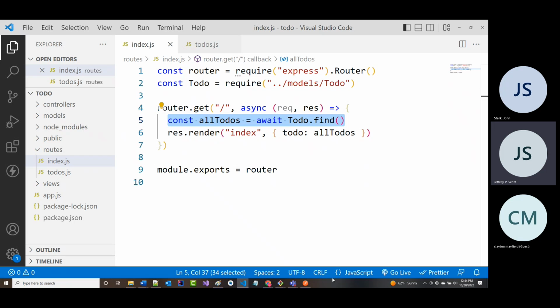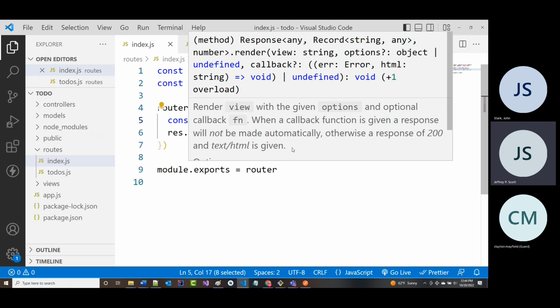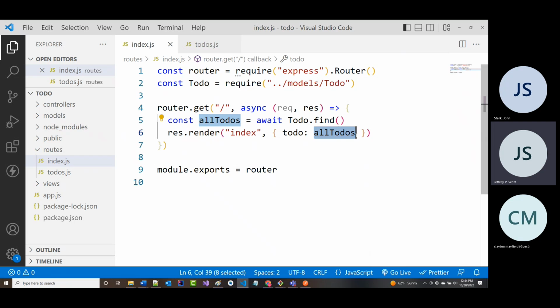This is grabbing everything and it's putting it into this variable called all to-dos. Then it is passing that all to-dos variable. All right. It is passing it to index. And in index, it is referred to as to-do. All right. And that gets us back to what we just looked at.